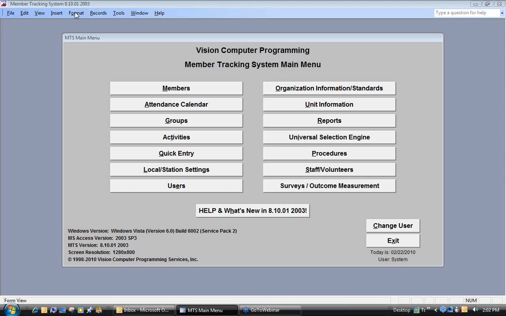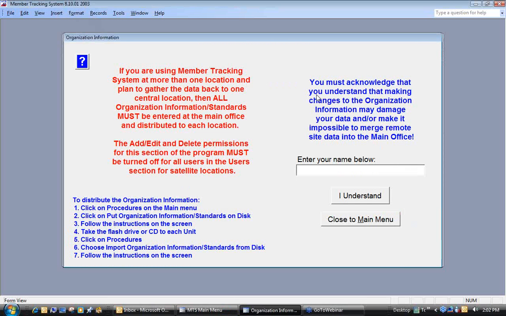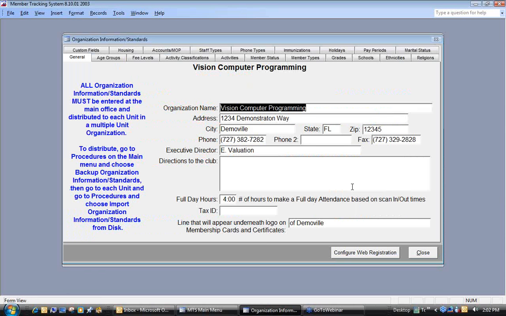All right, let's go ahead and get started. The first thing I'm going to do is go through and add a new staff person. Actually, let's step back one step. First, let's go in to Organization Information and Standards. This screen explains that if you are at a unit that imports your data to your admin office, you may not be able to edit your information in this area of the program. If you're unsure, again, you can just give us a call and we'll let you know if you're okay to come in here. So I'm going to go ahead and put my name in. Always be sure to put your full name and click I understand before entering this section of the program.